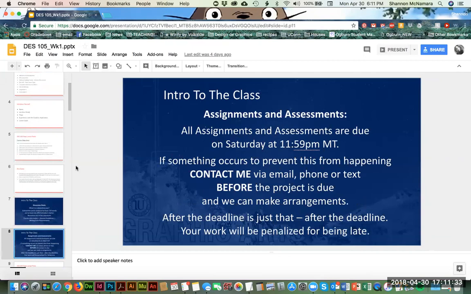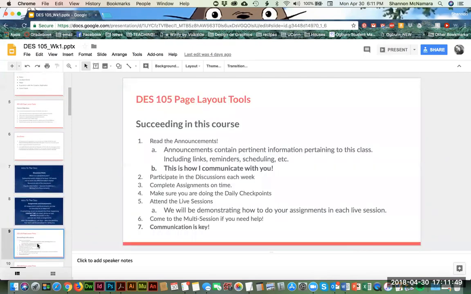Again, all assignments and assessments are due by Saturday at midnight. If something occurs to prevent this from happening, contact me via email, phone, you can text me before the project is due, and we can make arrangements. After the deadline is just that. After the deadline, your work will be penalized for being late.